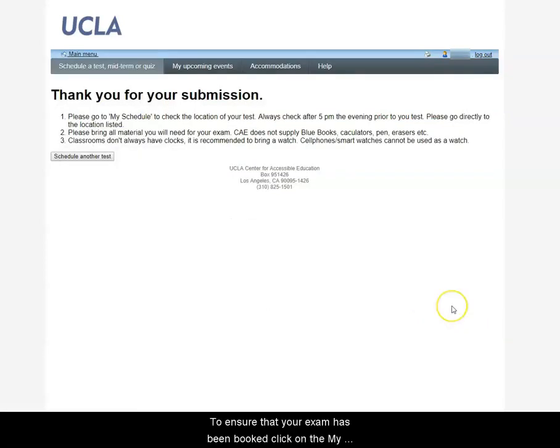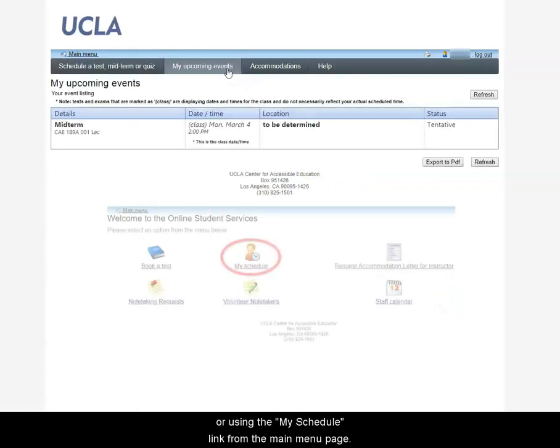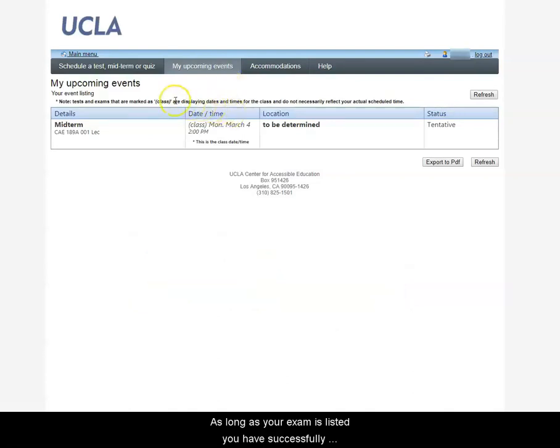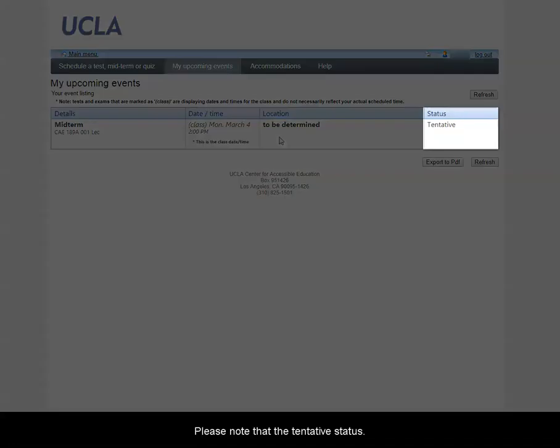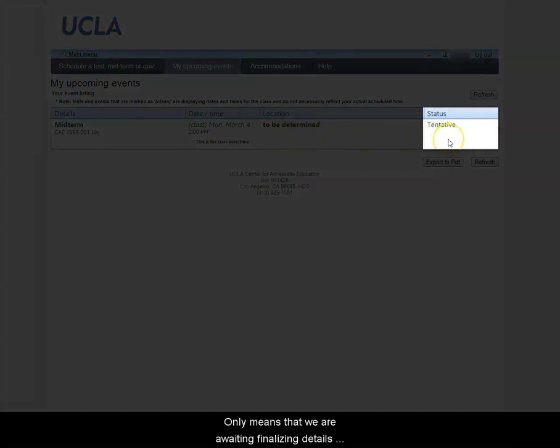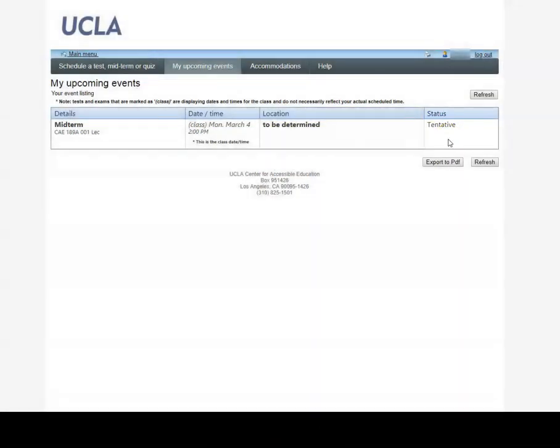To ensure that your exam has been booked, click on the My Upcoming Events tab slightly above, or using the My Schedule link from the main menu page. As long as your exam is listed, you have successfully submitted and completed your booking. Please note that the tentative status only means that we are awaiting finalizing details from your professor.